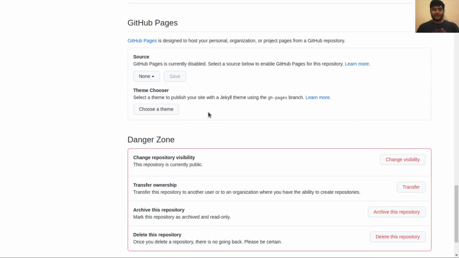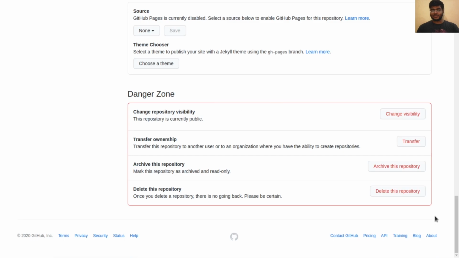You can use GitHub Pages. So suppose, if you use GitHub Pages, this repository will be hosted with your username.github.io/your repository name. So this will be a path for your repository. Next, these are security related actions. You can delete your repository, you can archive, transfer ownership.